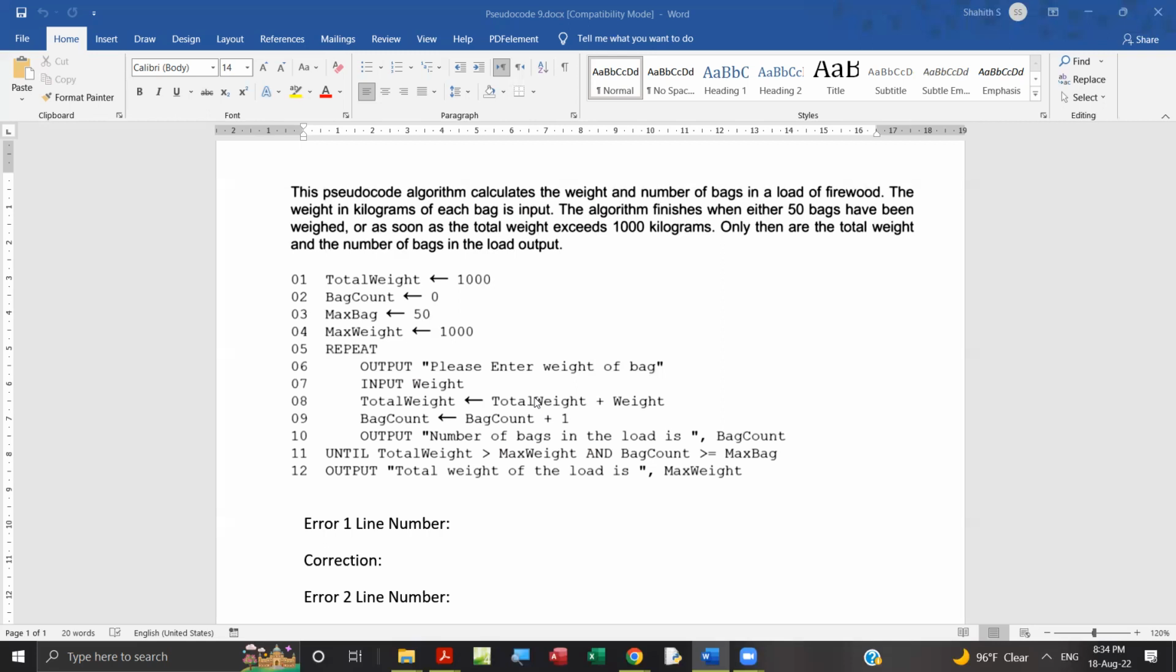So the algorithm needs to calculate the total weight, which is inside the max weight. Yeah, max, it's total weight, not max weight. Max weight and max bag here, we can see two constants, 50 and 1000. Total weight is used to calculate the total weight of bags.